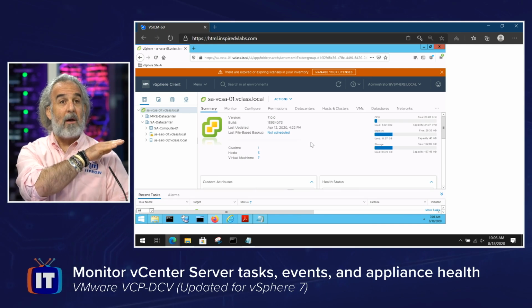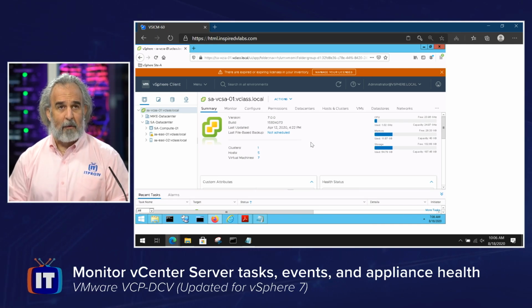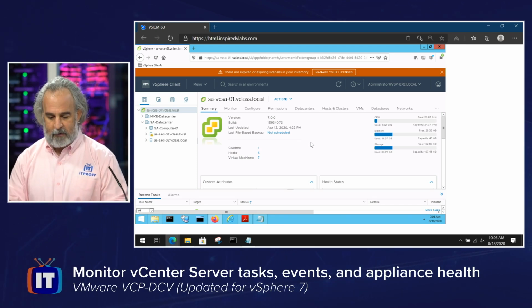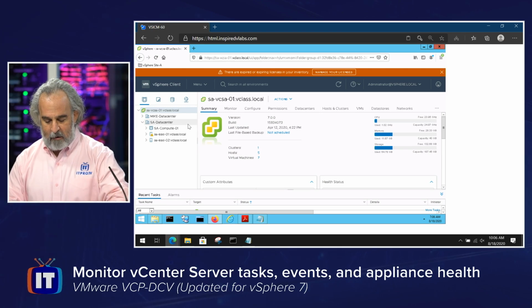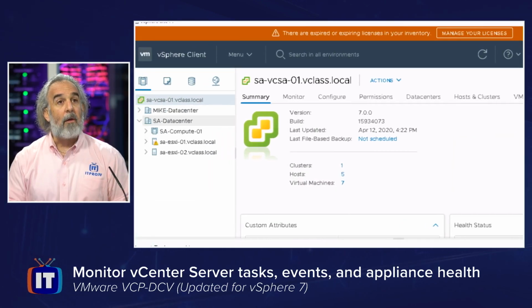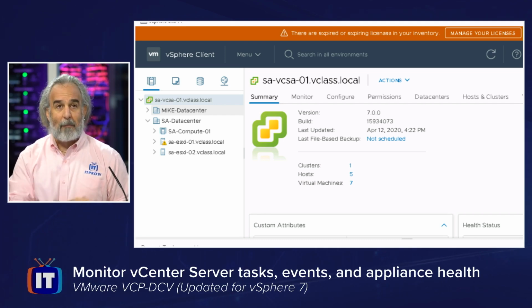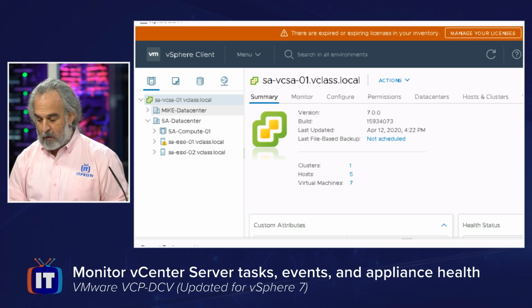And then I want to go in to the Monitor tab to the right of Summary, and I want to actually begin to talk about events and tasks and show you where they are. So let's zoom in and begin our little journey here. We're on the vCenter appliance, as you can see right there. There's our Summary tab, the Monitor tab just to the right of that. We'll go there in a minute.